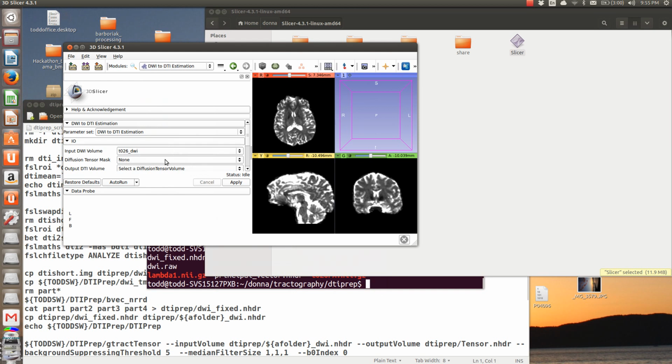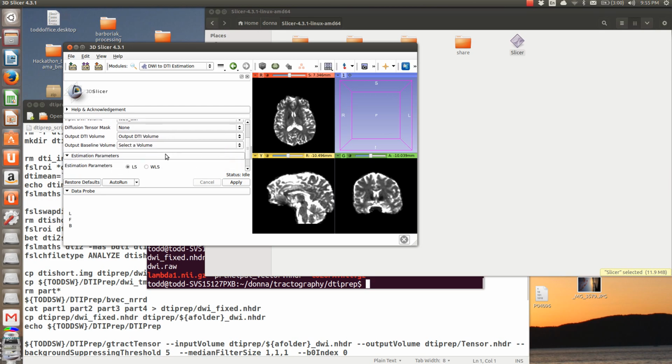When I get it here, I have to select create a new diffusion tensor volume, and I also have to create a new volume for baseline volume. So in order to get this to say output DTI volume, I had to say create new diffusion tensor volume, and also I had to say create new volume for baseline volume, and then I can just say apply.